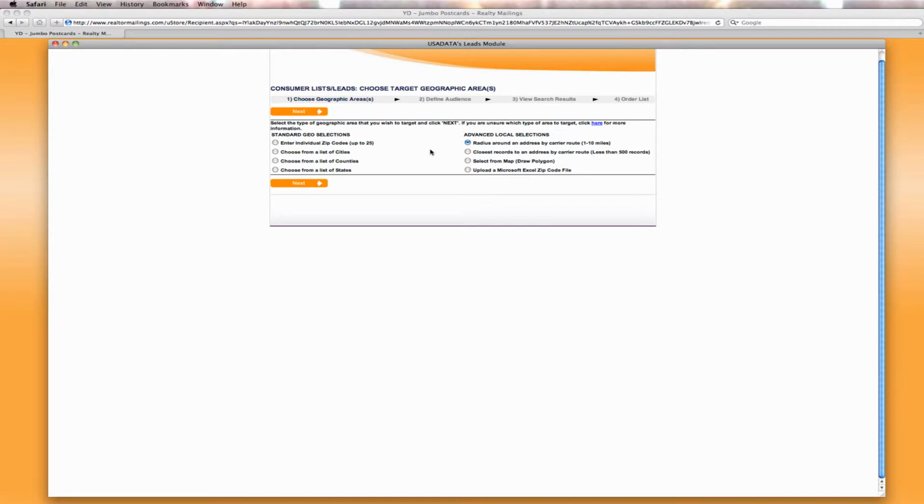The next item in advanced local selections is closest records to an address by carrier route. It works similar to the radius, but it's for less than a mile, and it's normally going to be for smaller pieces. Not one that I'm crazy about using. Before I go on to my favorite, which is select map, draw polygon, I just want to mention this upload a Microsoft Excel zip code file is something that you are able to do here, but we usually don't like for it to be done in the usadata portal. We would prefer that you do that through the realty mailing portion. It's going to save you a few dollars.